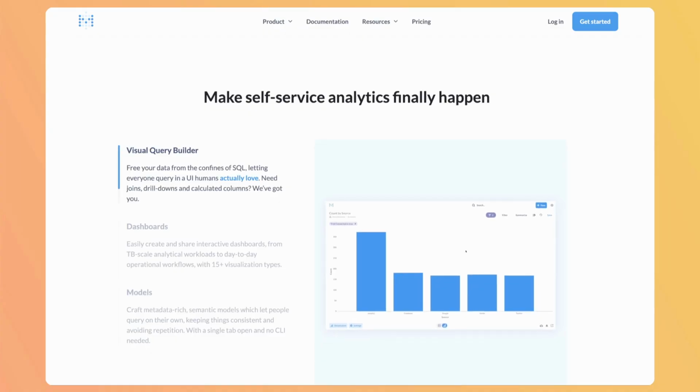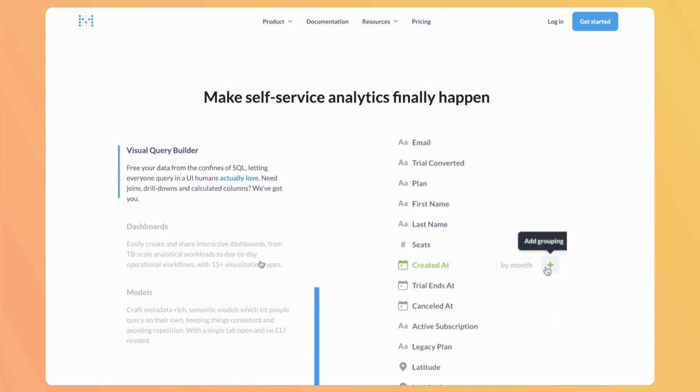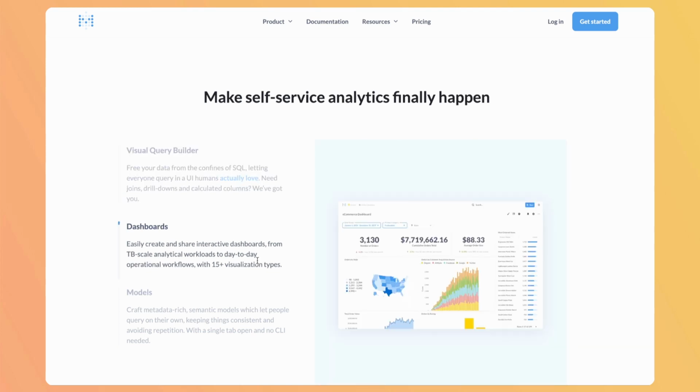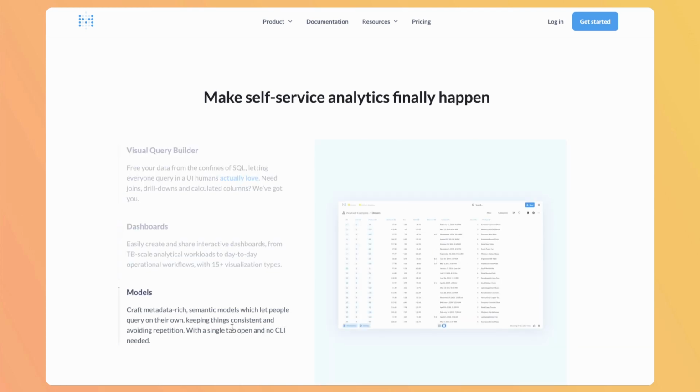With Metabase, you can create visualizations, dashboards, and reports that give you insights into your business operations and performance. Best of all, it's easy to use and doesn't require extensive technical knowledge. In this video, we'll explore how to get started with Metabase and show you some of its key features.